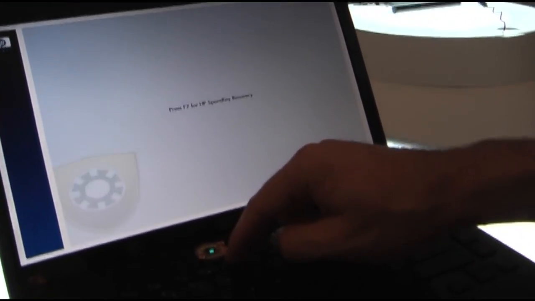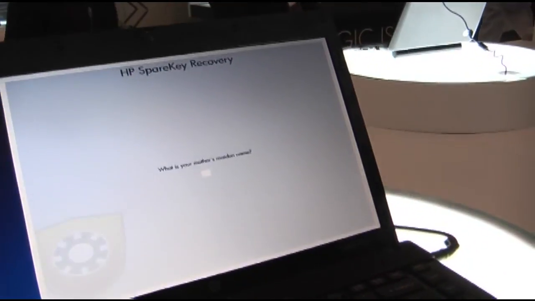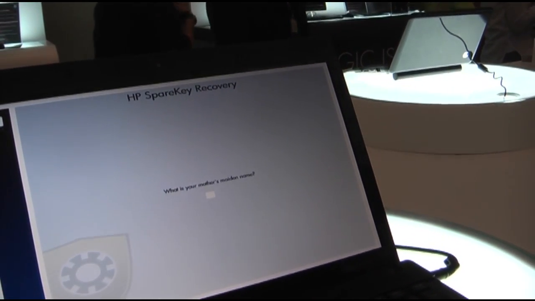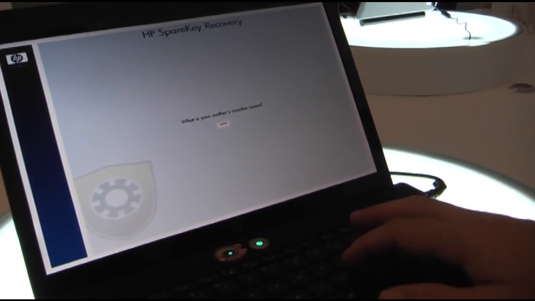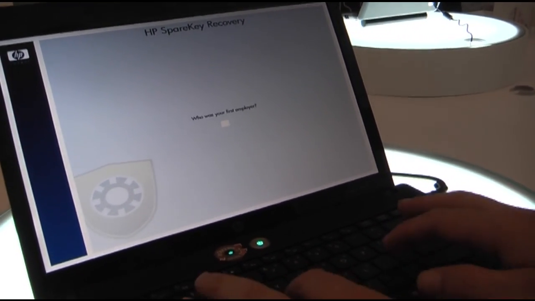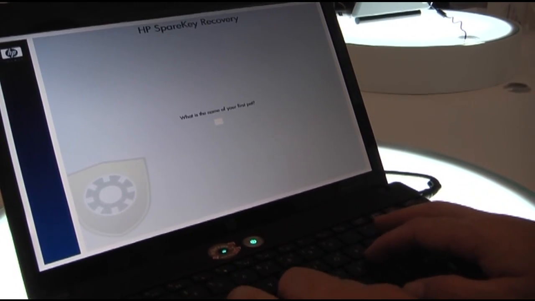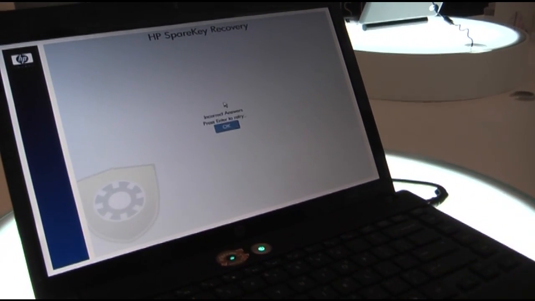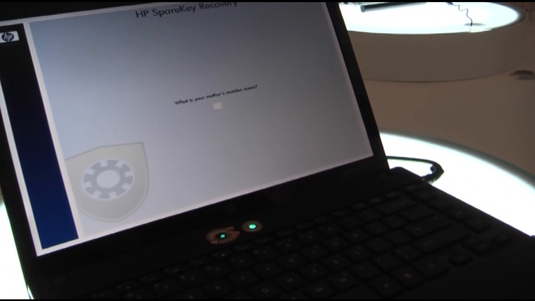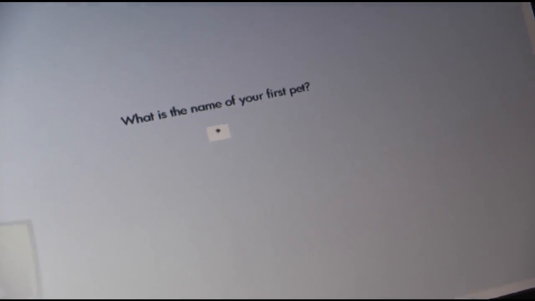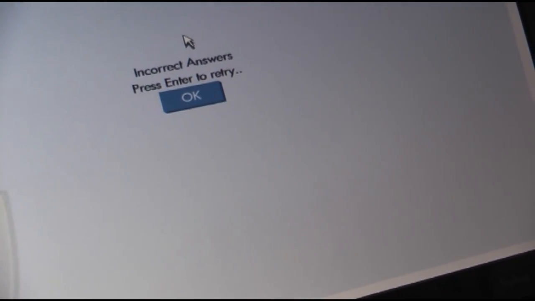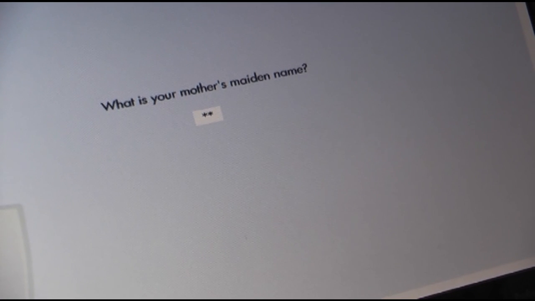If I press F7, it will ask me some questions that I've already answered. And these are questions that only I would know the answer to, like my mother's maiden name. Oh, I made a mistake then. Oh, it's going to ask me to start again. Okay, sorry, my mistake.